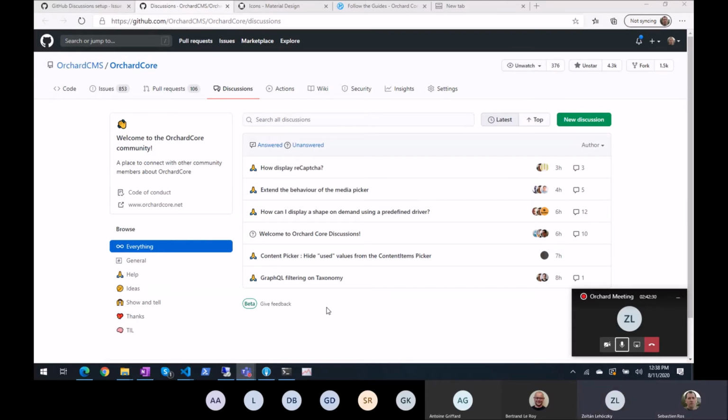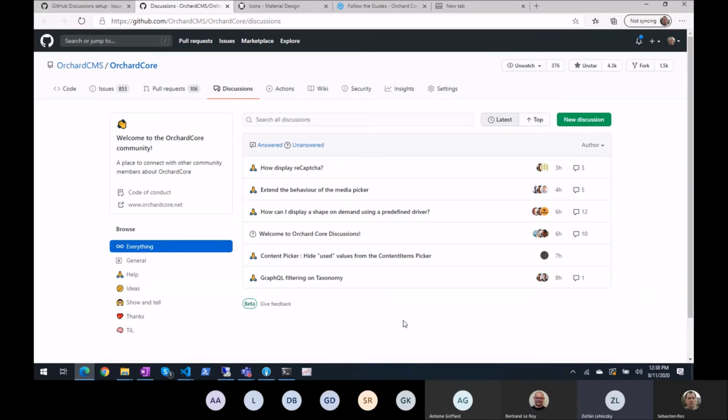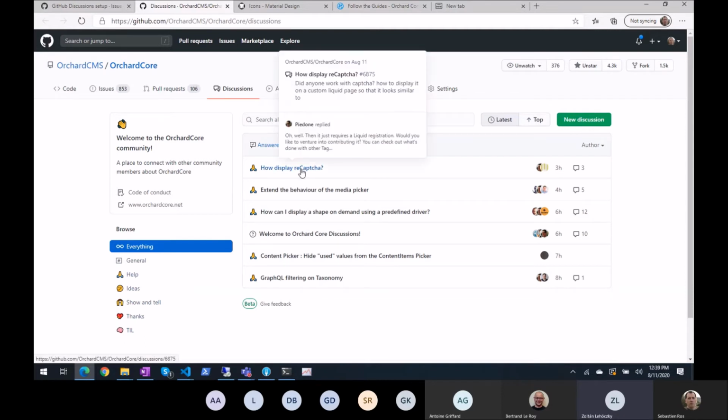Right. So as you can see, this is a little forum. There are a couple of categories. Those categories currently are hard coded, but in the near future they will be possible to customize. And you can open a new discussion here. I think this can be useful if we opt to use it in the long term, of course, more for support.